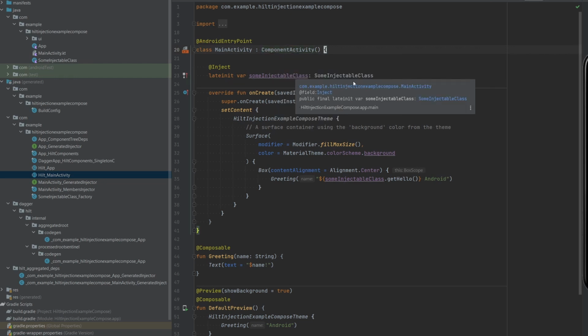I hope this video helps you understand a little bit how the whole annotation, code generation and injection magic with Dagger and Dagger Hilt works.